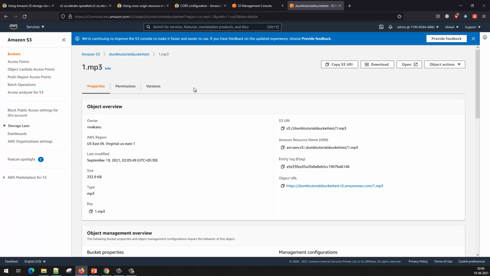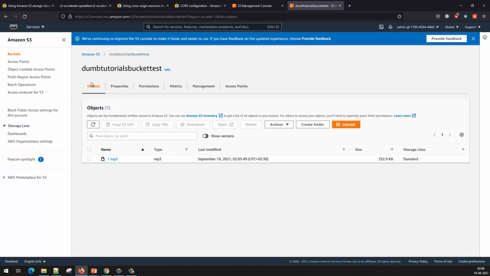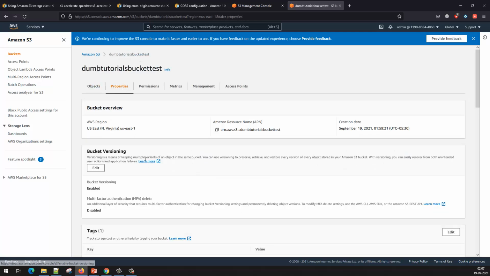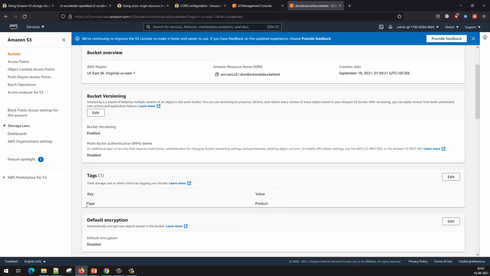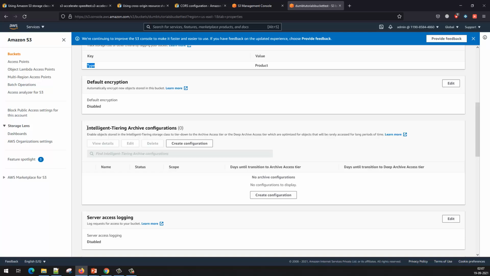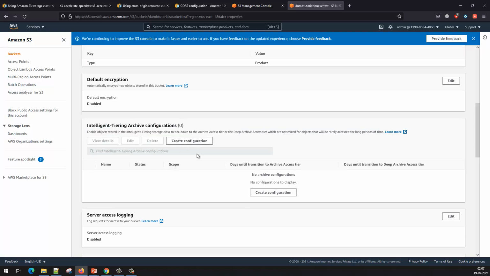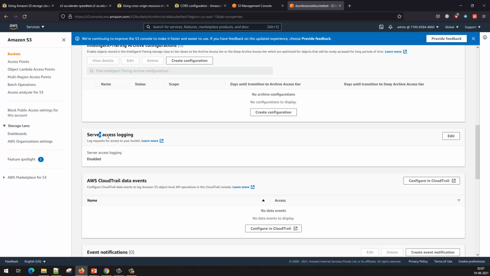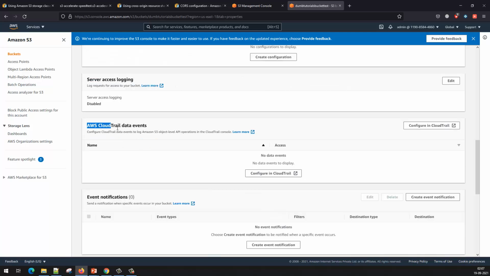Now let's go ahead and see the bucket properties of the bucket that we created. If you see the properties, it says versioning. I have enabled versioning, hence it is showing me versioning enabled here. Then the tag that I associated here, and the encryption settings. If I enable intelligent tiering or an archiving configuration, it will show me here. I have not enabled server-side logging, but if you want, you can enable server-side logging options for auditing and troubleshooting purposes. Next is AWS CloudTrail data events. I have not configured anything here, but if you want to enable or configure CloudTrail, you can do so by clicking here and enabling a few of the settings.